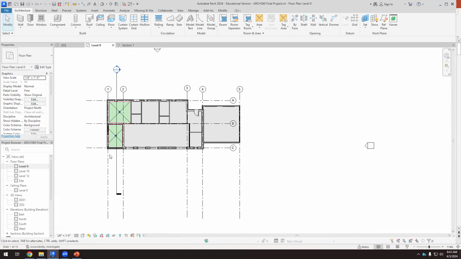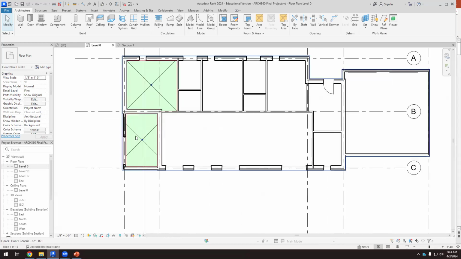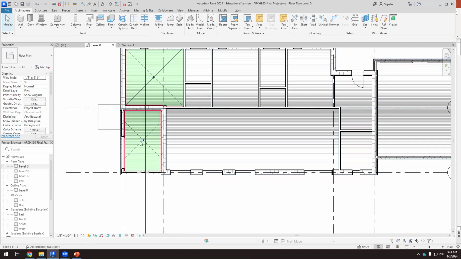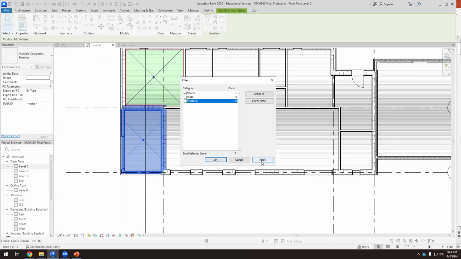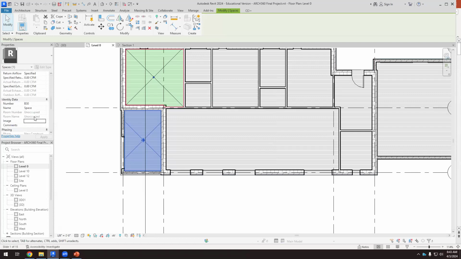So now we have to name the space because, again, Revit doesn't place a specific name on each space. So we have to select the space here in the floor plan. If we do that, we can filter and select only the space. And now here we have to change the name. So in this properties window, okay, so here we have the name, it's just space. So this is the screen port. And apply.